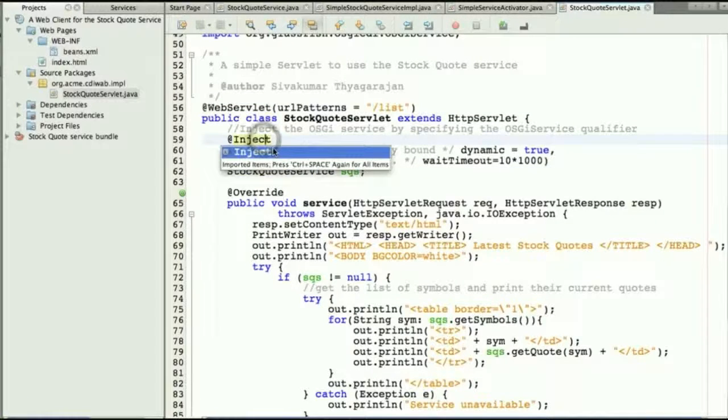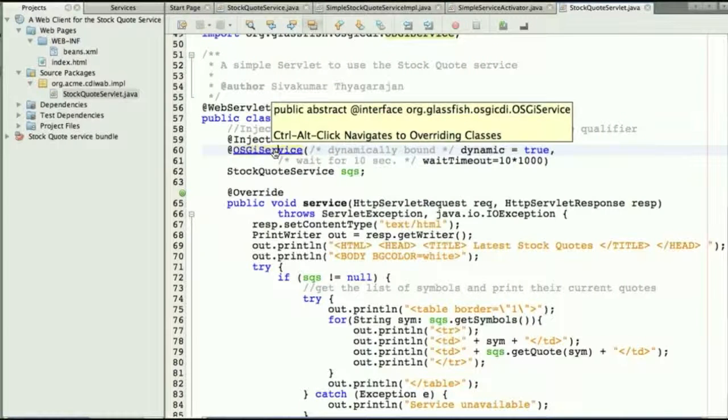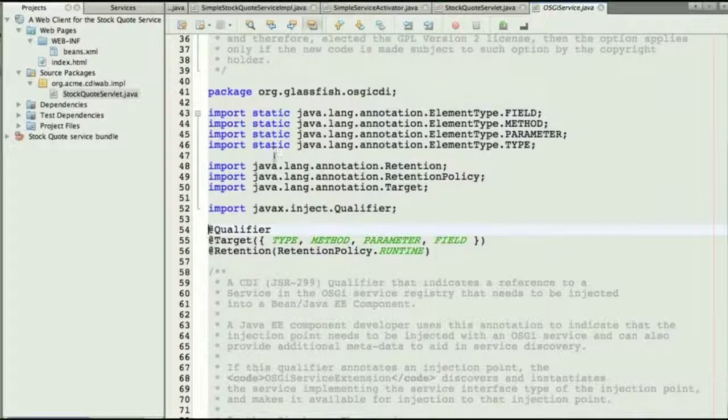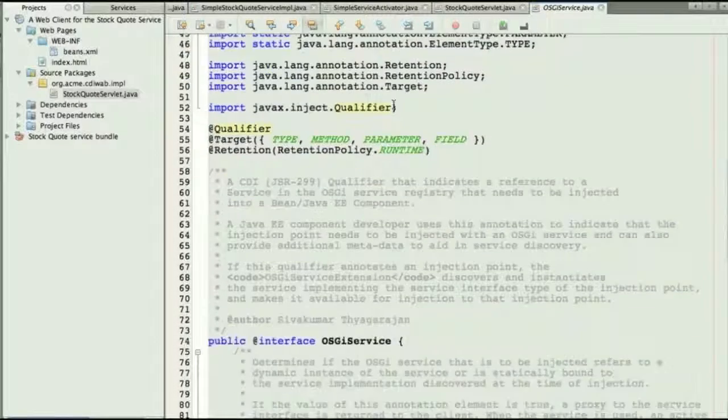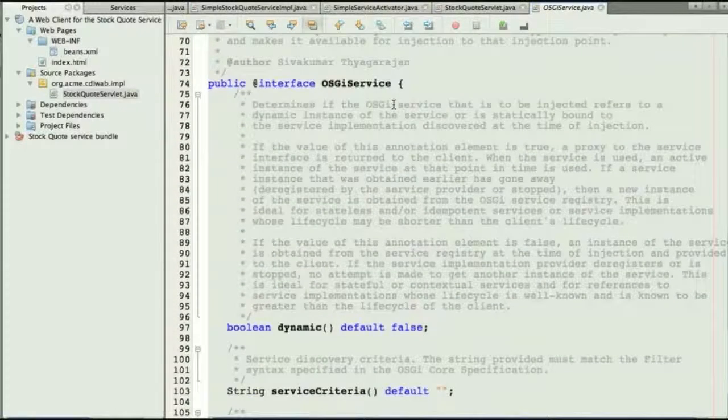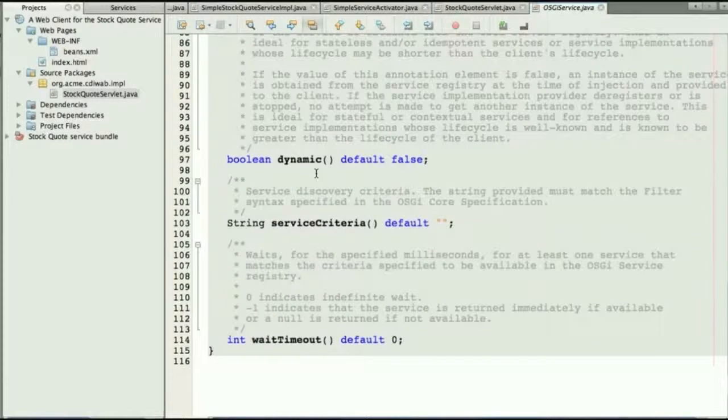We'll be injecting this. These are CDI annotations, and here we have a qualifier which was defined as part of a CDI portable extension shipping with GlassFish, which removes all the boilerplate you would need to type if you were to deal with the dynamic behavior of OSGi services yourself. And as you can see, there are a number of attributes that can be used while injecting the service with this qualifier, this qualified injection.